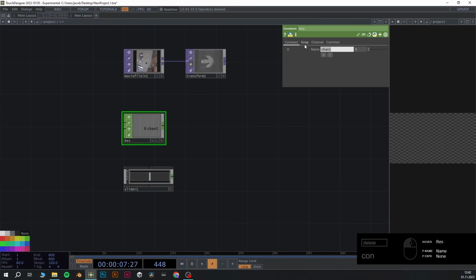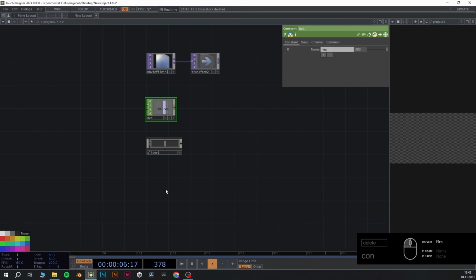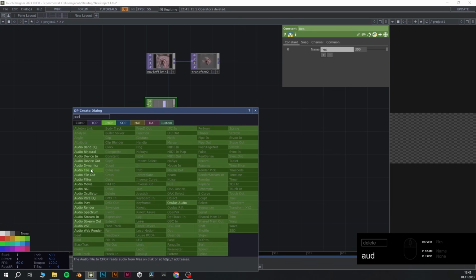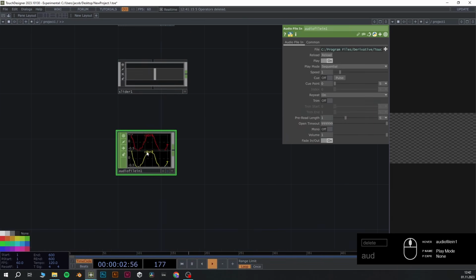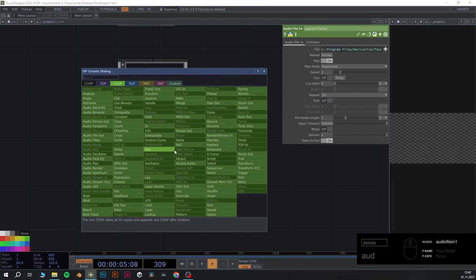And why not also call the channel res with a small r. And I want a resolution of 300 by 300, so I'm already putting this in. And then the last thing we need is an audio file in. You can put whatever you want into this. I'm just going to leave it as the normal Touchdesigner audio file in.